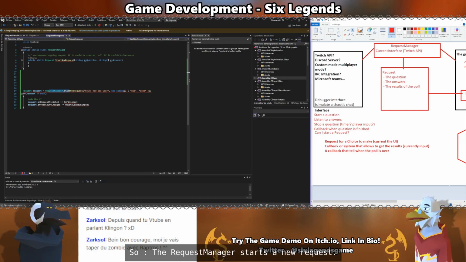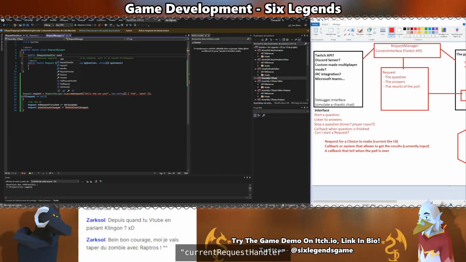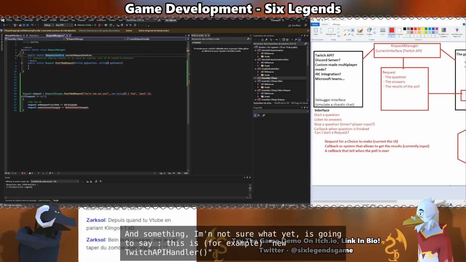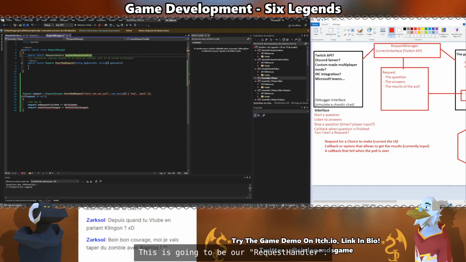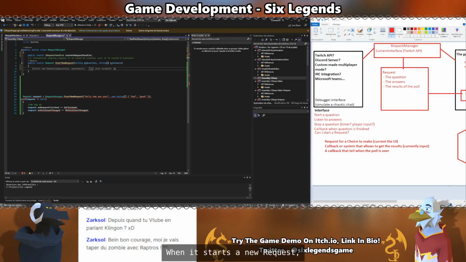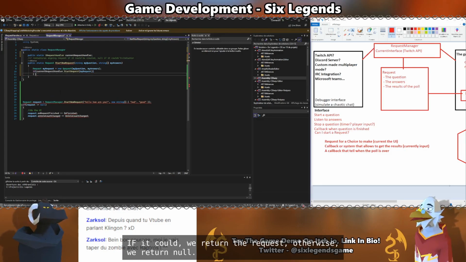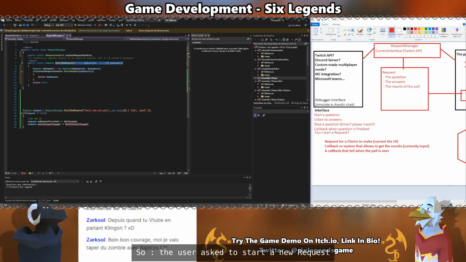So the request manager starts a new request. It has a request handler, current request handler. And something, I'm not sure what yet, is going to say this is, for example, new Twitch API handler. This is going to be our request handler. When it starts a new request, current request handler.StartRequest, we create a new request. We ask the request handler to start it. If it could, we return the request. Otherwise, we return null.